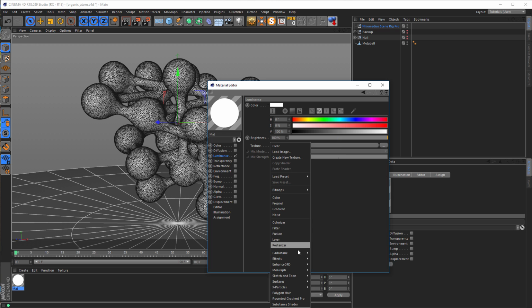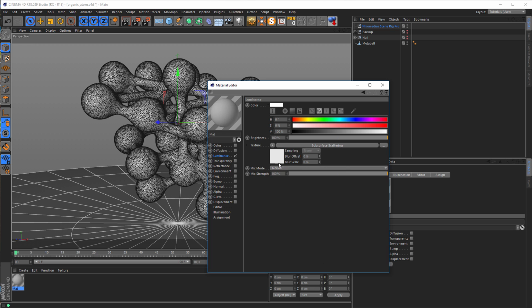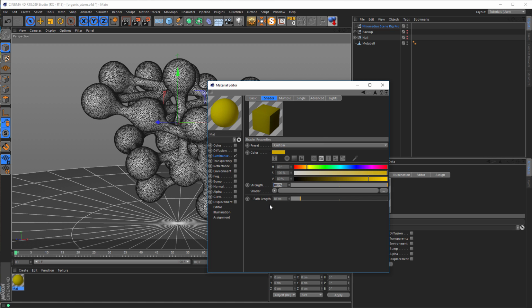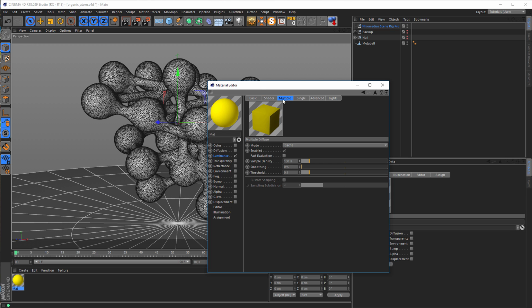Go to texture, effects, here, subsurface scattering. What color do we need? Do something like this here. Okay, I want here 250, and the path length I leave at 10 at the moment. The smaller this number is, the longer it renders. So be careful here. But the smaller this number is, normally the quality is of course better. So in the multiple tab, I go to fast evolution. It renders a little faster.